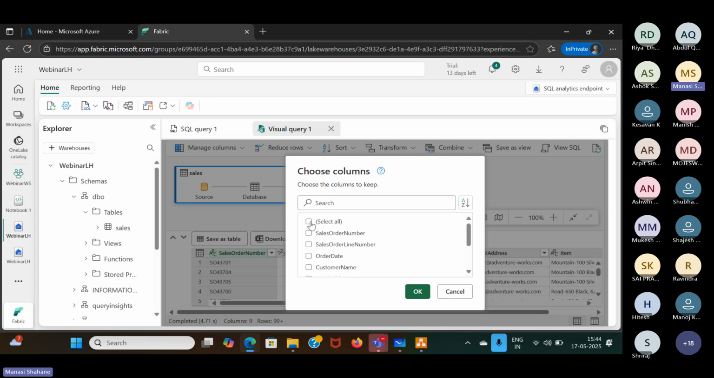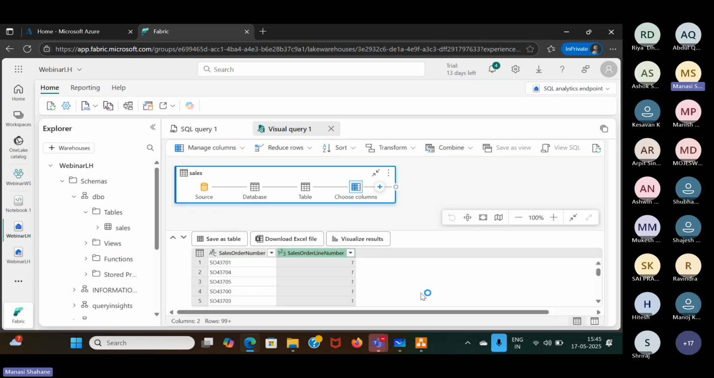What I'm going to do is I'm just going to keep two columns. I don't want all the columns. So I'm going to go with the first two columns and just keep them. So I'm filtering the columns, removing the other columns that are present in the table and keeping the first two columns. Here I'll just click on OK, and now it will remove all the other columns and keep the columns that you have selected.